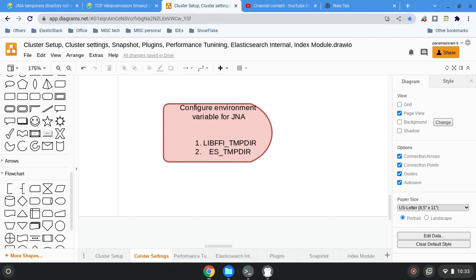In this series of videos, we are seeing what are the different options we have to configure at the OS level. Configuration settings have to be done at the OS level for a multi-host cluster. Here we have to set two environment variables: ES_TMPDIR and the libffi setup directory. So these two environment variables we have to set.